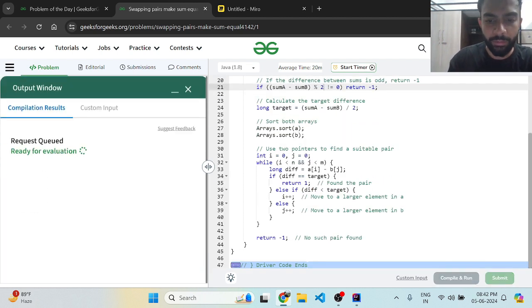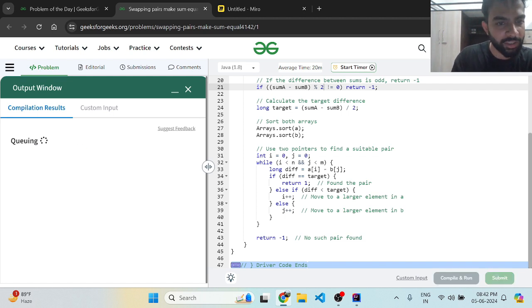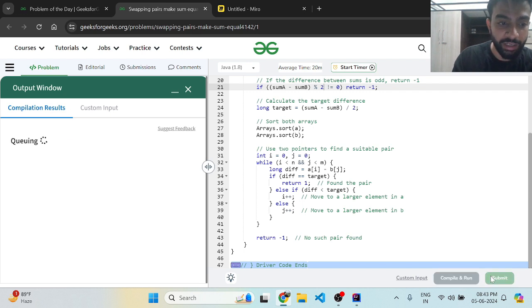I'm going to compile this code. So you see, with the given inputs, the code is running. Now I'm going to submit this code. You can see my code has passed 1210 test cases out of 1303. So it has almost passed all the test cases, but it didn't pass the last few test cases, which are hidden test cases, because of the time complexity of this approach.